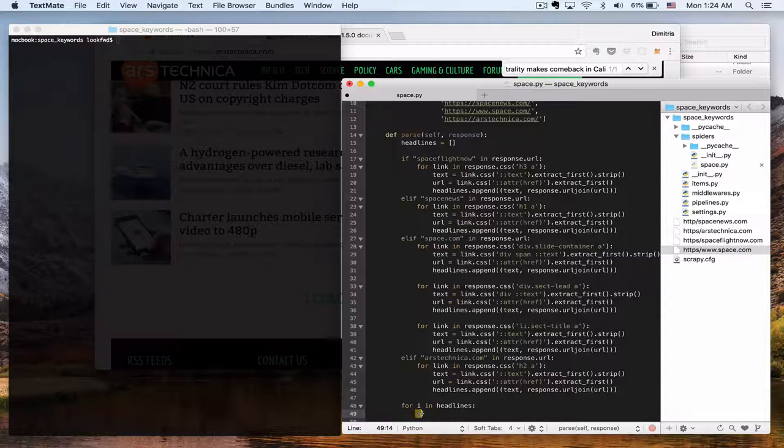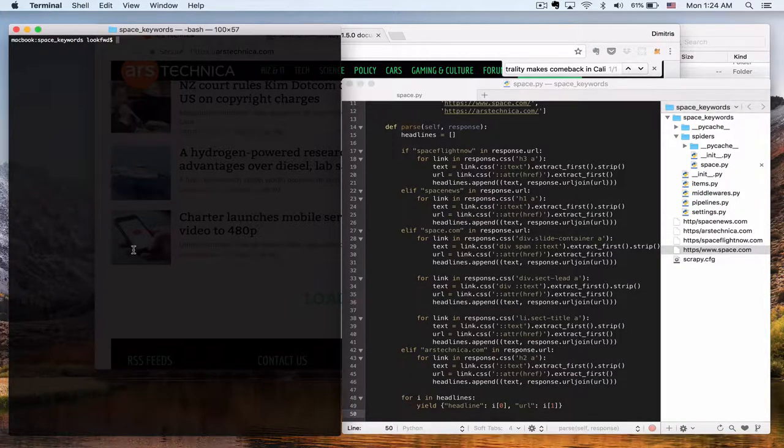we can yield headline and then i of 0 and then URL and then i of 1. So this is a nice way to demonstrate this quickly. Minus o urls.csv, or let's say headlines.csv. Let's see how this works.